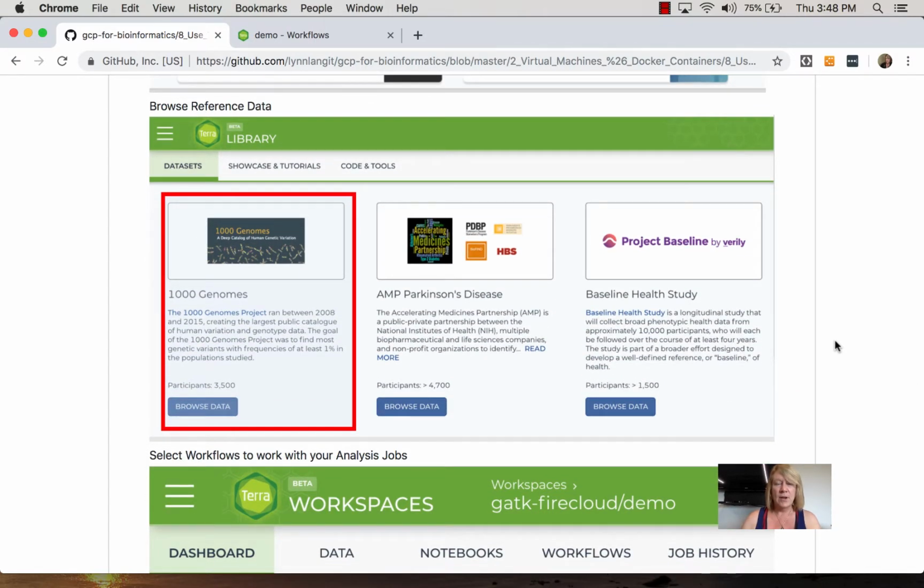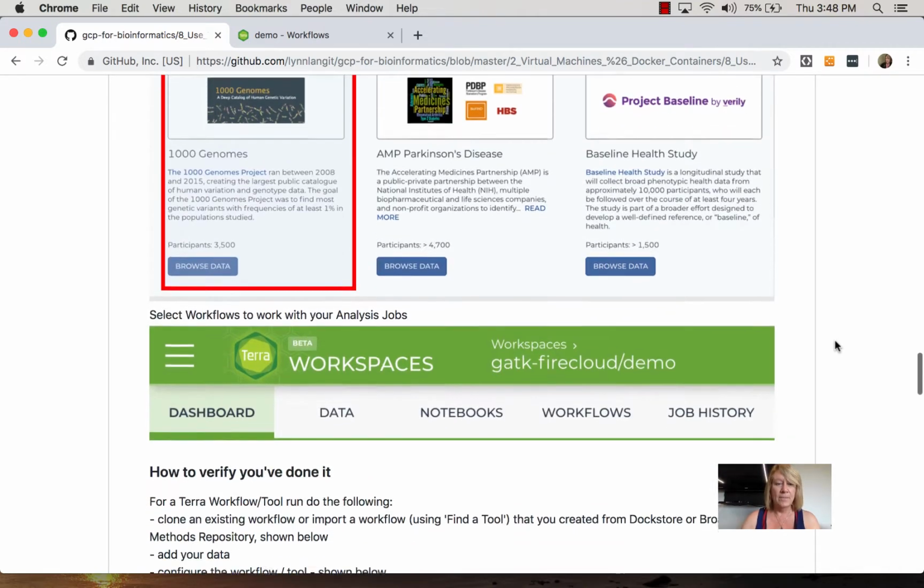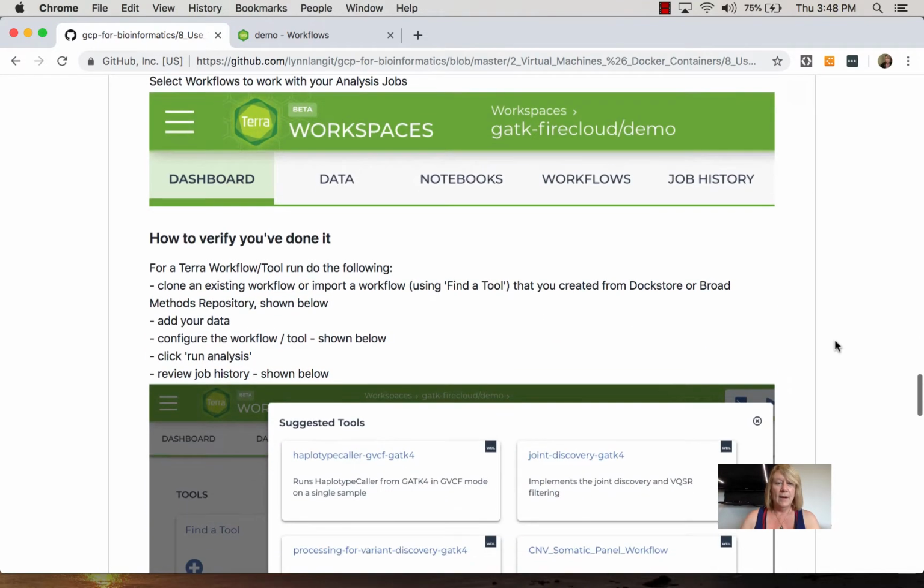Here is a screenshot of the reference data. There's 1,000 Genomes, which of course everybody has access to, and then there are some other data sets that are available there, which again, you want to reference rather than uploading, because these are already in the Google Cloud, so it makes your analysis run faster. And then you're going to go and work with your particular workspace, and you can either use notebooks, which I said was covered in a previous movie, or you could work with workflows.